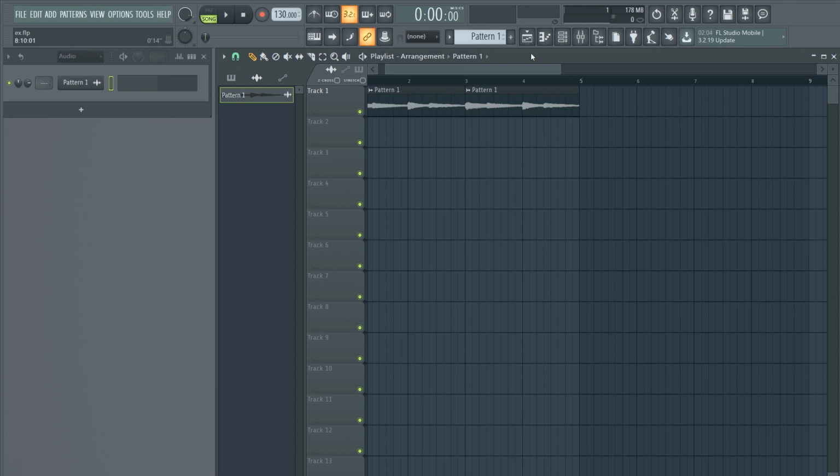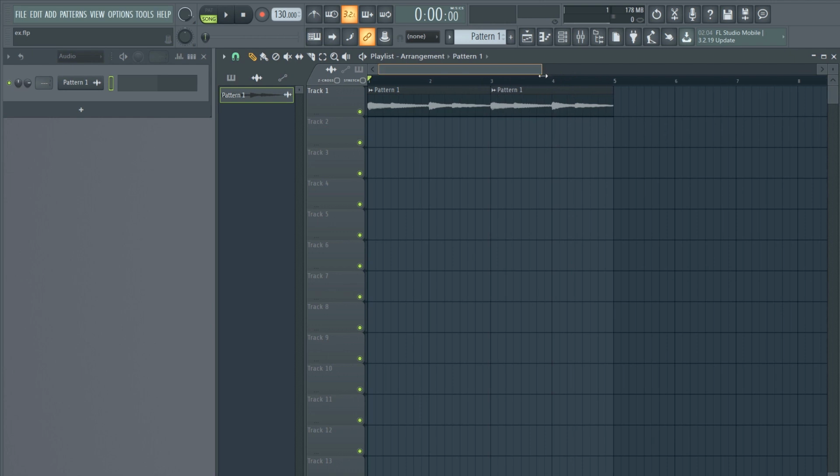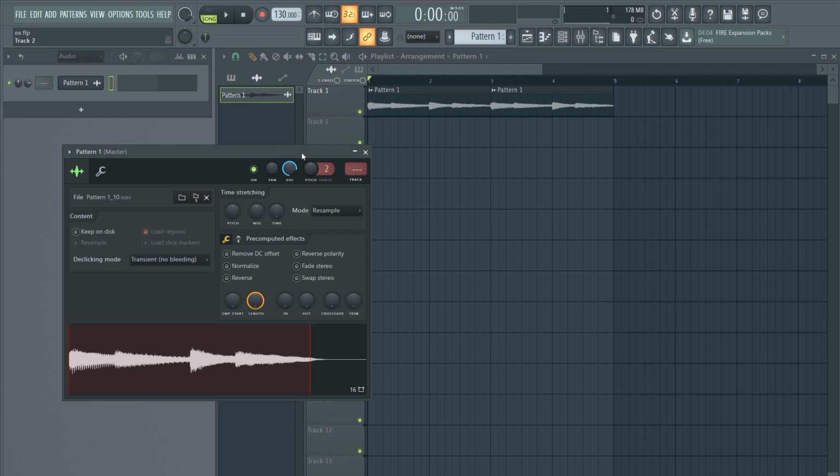Okay, so I will show you 3 methods for how to do this. I made just some simple piano chords so you can hear the difference. Normally they sound like this. Pretty basic. Okay, so for the first method, we have to double click the sample.